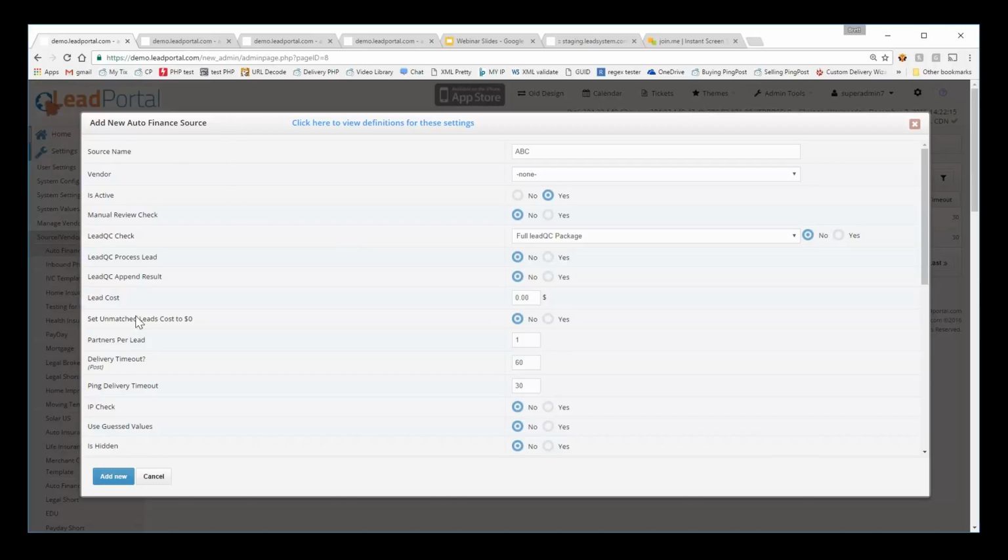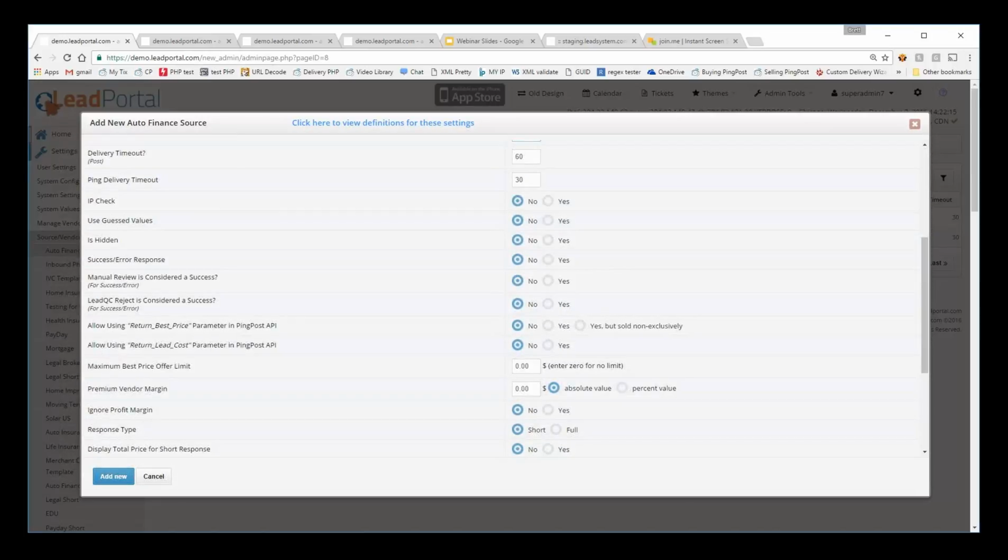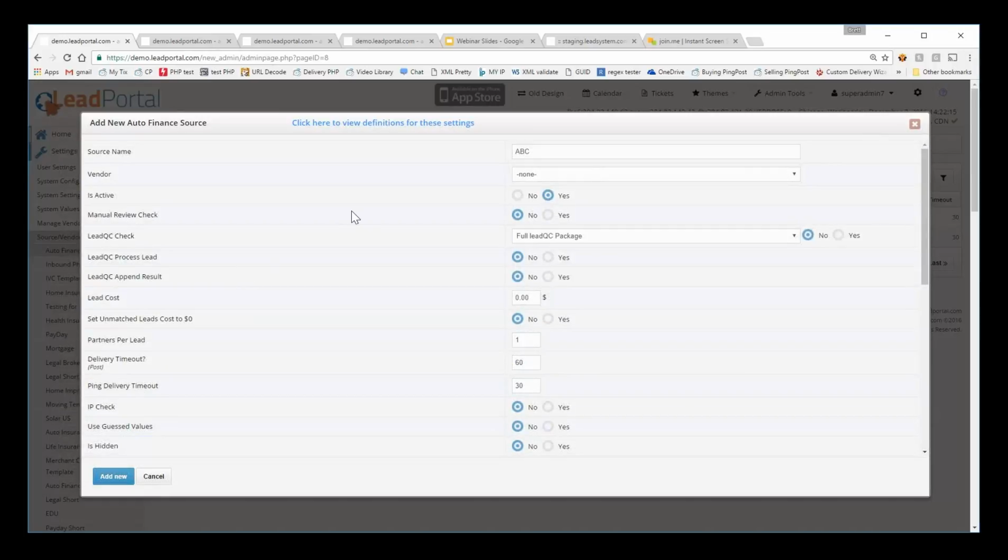Many of these options under the source you won't really use. The main three that we say are the most important are obviously the name, then the lead cost, and then the partners per lead. And then for PingPost, this option down here for the allow using return best price parameter in PingPost API, return lead cost parameter in PingPost API, and then the margins that you can set. So those are the main parts that you'd have to worry about when creating a new source.